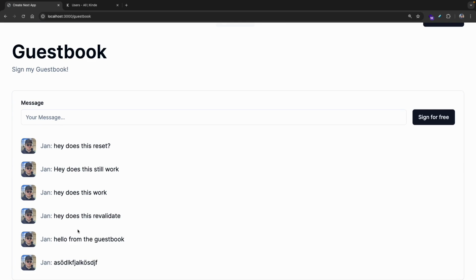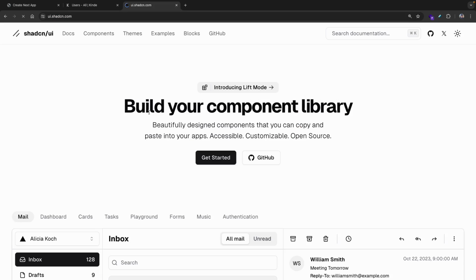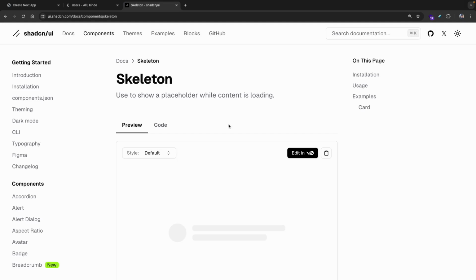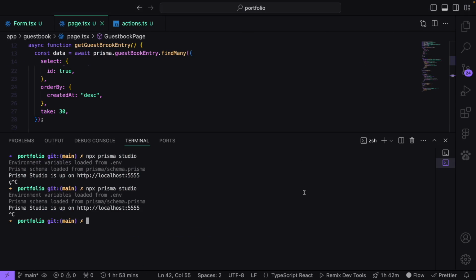So this is what I mean with streaming. We stream the data, and while the data is streamed, we have a pending state. Now, does the pending state look good? Nope, it does not look good. So what we can do is go to ui.shadcn.com, and what we need from here is the skeleton. We'll use the skeleton to make our whole loading state look nice. Let me copy the installation command, open the terminal, and install the skeleton here.